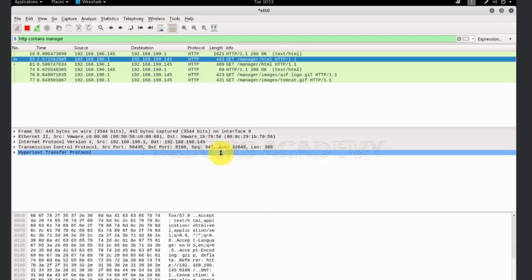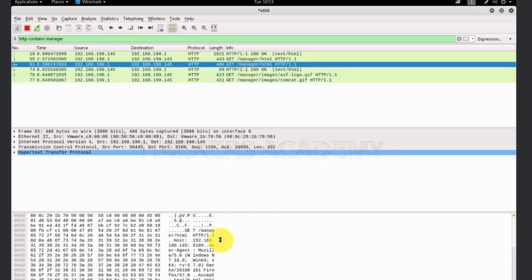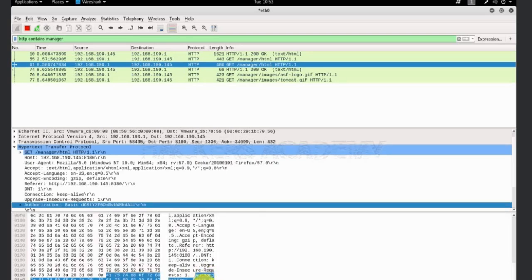So I'm going to go to this packet here, where you can see that the admin has successfully accessed the /manager/HTML page, which tells me that whoever is accessing that page managed to successfully log in. Otherwise, they wouldn't have been redirected to that page. And if I look at the content of this packet, I see something that says authorization, basic, and a string of text. And here it is again in a tidier format.